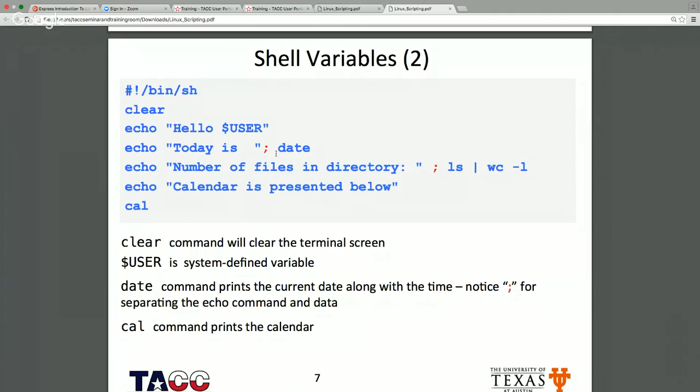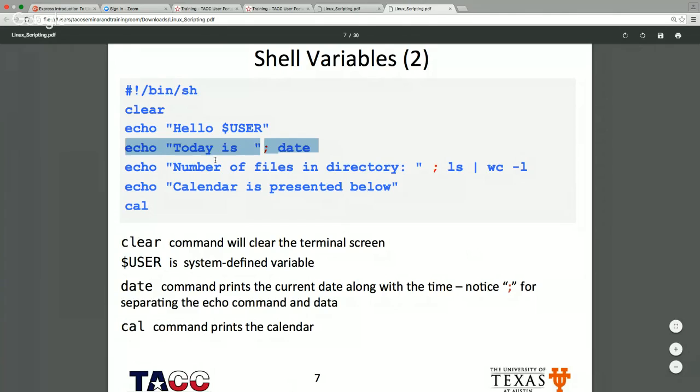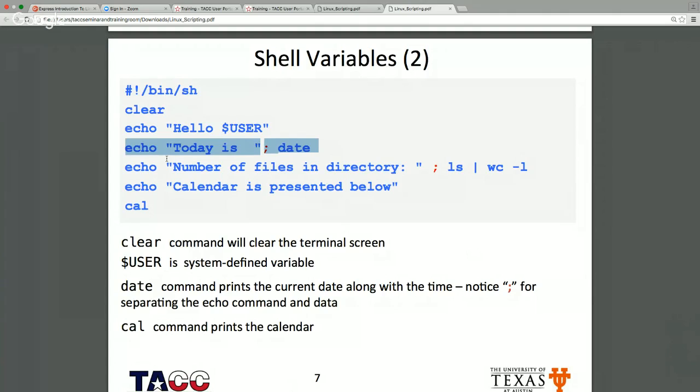So like here, in this particular line, which I'm highlighting with my mouse, we have two commands, echo and date. Because there are two commands in the same line, I have to separate them with a semicolon. That's what is going on in there.